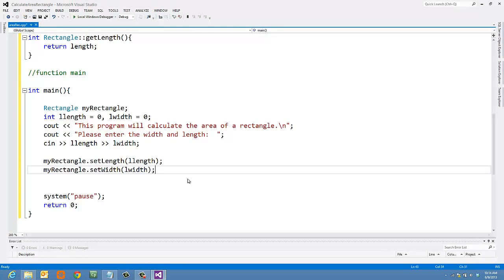And so now what we have is our prompt for the length and the width, and we're loading that data up into our myRectangle object. The next step is going to be to allow our class definition and our functions to compute that data, and then we're going to output the data back out to the user.